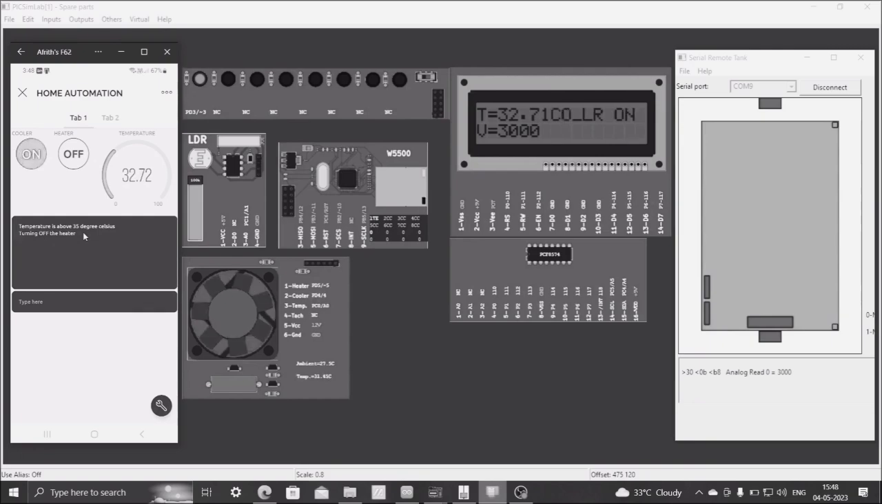But if you turn on the cooler, it gets reduced faster, and you can see here the cooler is working. And once the temperature reaches the minimum, 27.34, the cooler is getting off. So this is all about the heater and cooler part.